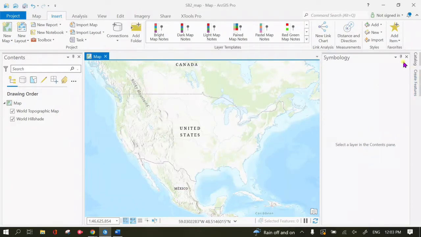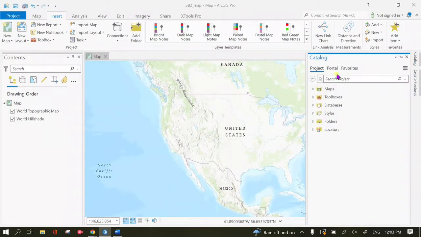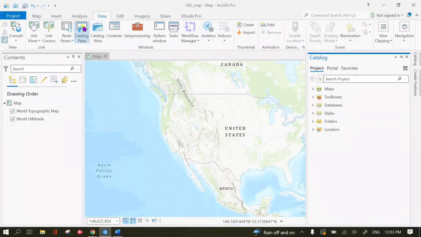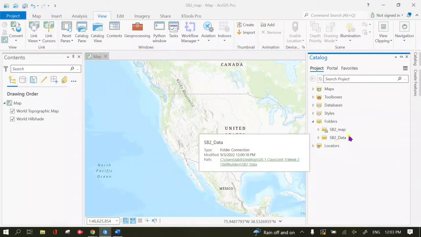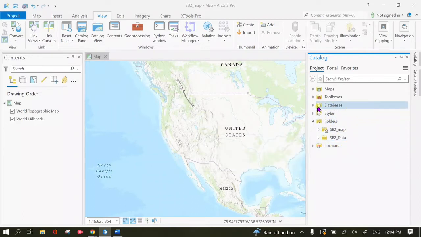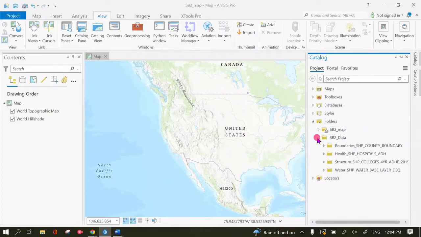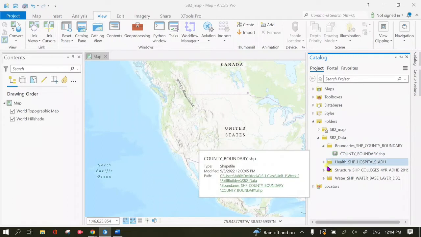And now you are going to navigate to where you saved those 4 shapefiles that you just downloaded. So I'm going to click OK, and then you'll open up your catalog. Remember, if your catalog pane is missing, you add it by going to View and clicking on Catalog Pane. So once you've gone through the steps of adding that folder, you see my SB2_data folder is added here under the folder option rather than the database option. So open that SB2 data, and now we have all of our different shapefiles.